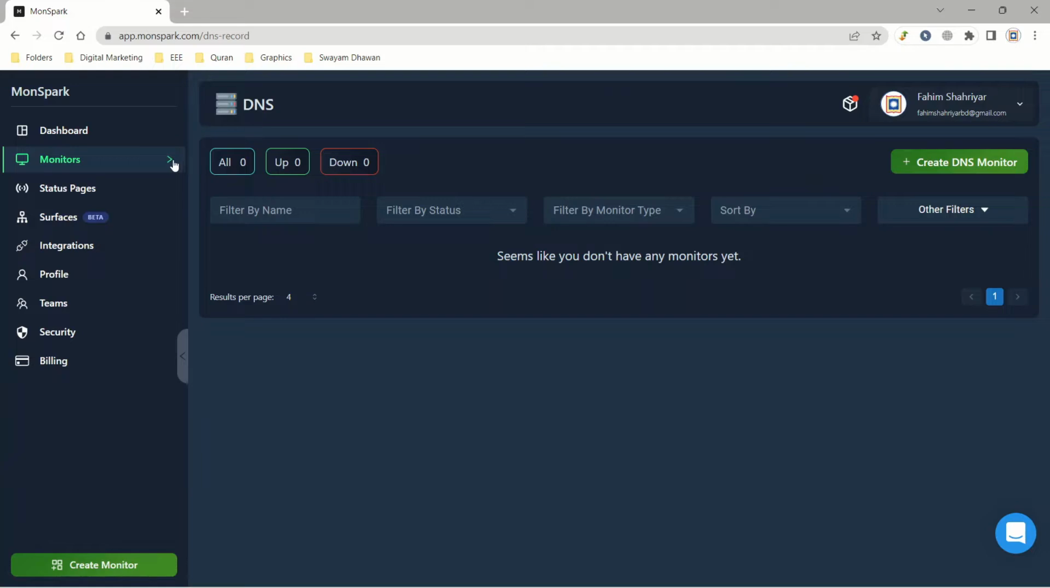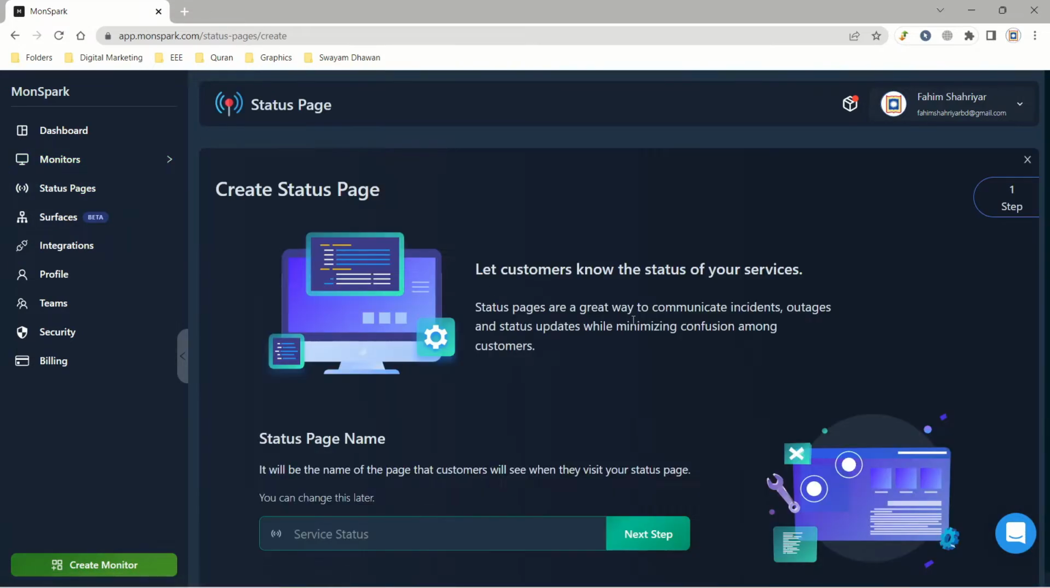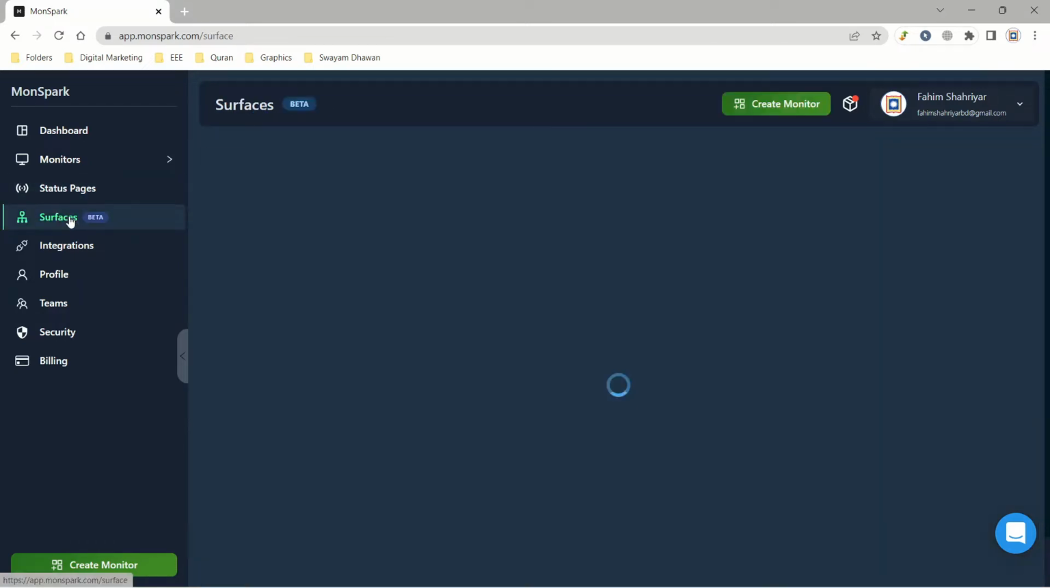The next option is status pages. So from here you can create your status pages and you can also host those pages on your own domain. The next one is surfaces. So surfaces provides you some additional features. Probably this page is under construction, so it will be available soon, I guess.